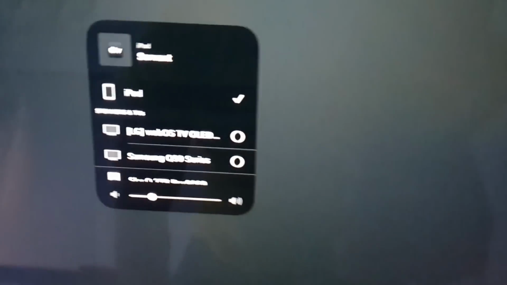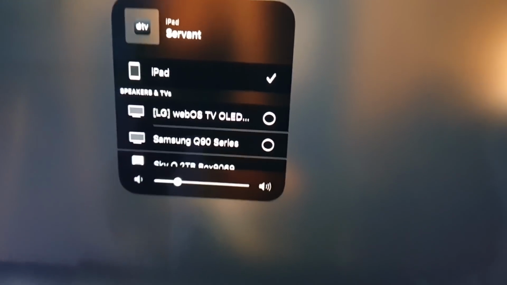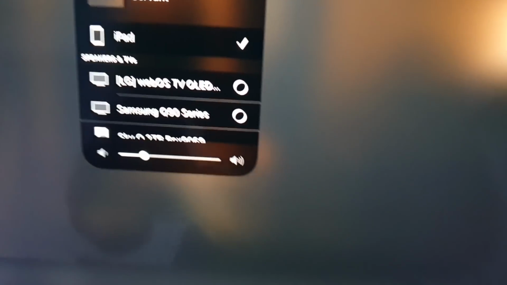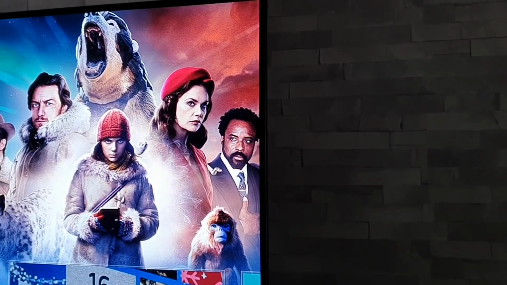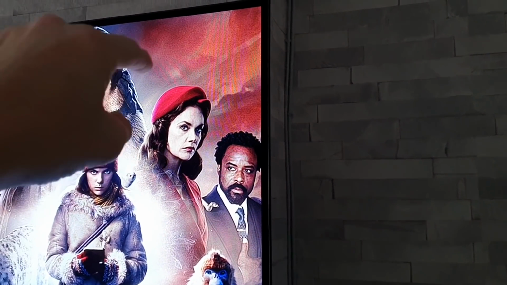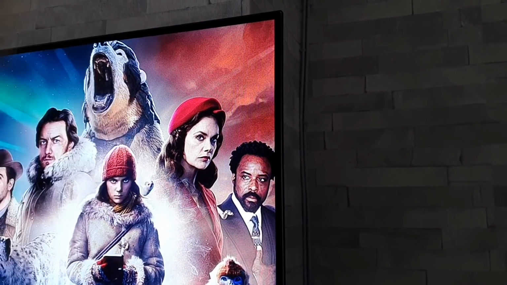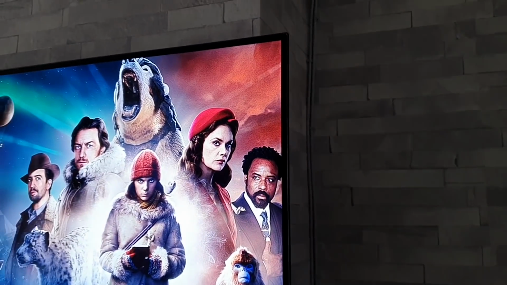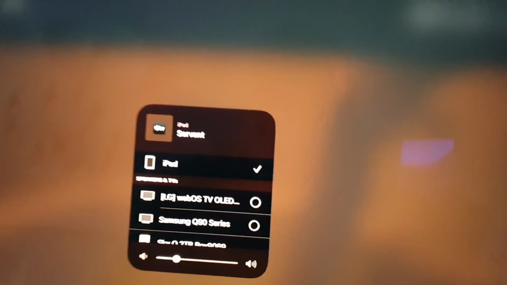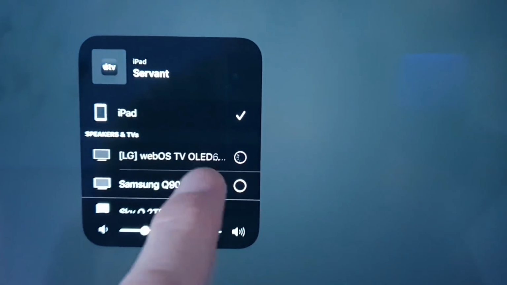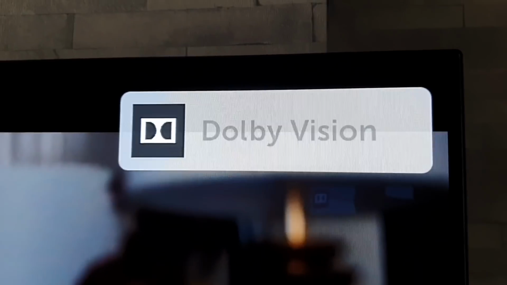And we will go to send the picture to the TV via AirPlay. And we will click on the LG OLED, and with any luck, up in this top right hand corner, we should get confirmation that it is playing Dolby Vision and Dolby Atmos. So let's just fire that off now. There we go, it's connecting, as you can see. And there we go, Dolby Vision.